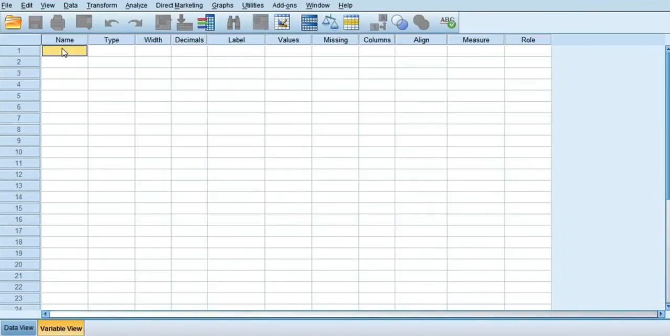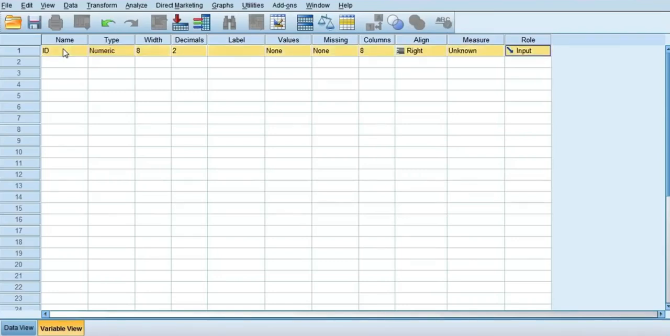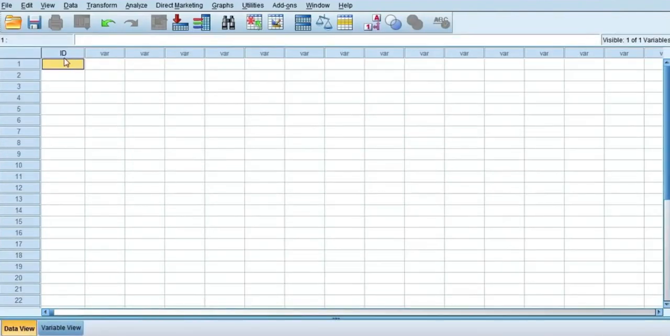My first column, if I've done a questionnaire, is always participant ID. So I'm just going to name this variable ID. We'll come to these other columns shortly. Let's have a look at our data view. You can see that my column heading now says ID because that's my variable name. So now in this first column here, I would enter data for my ID numbers.